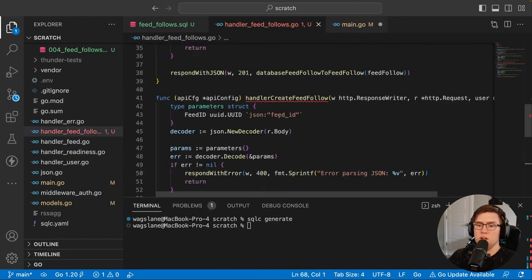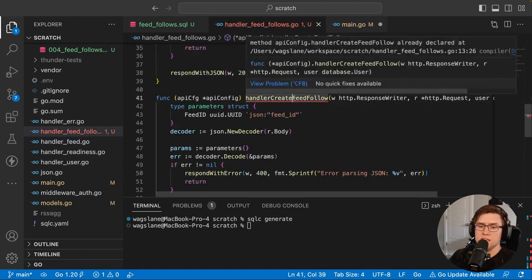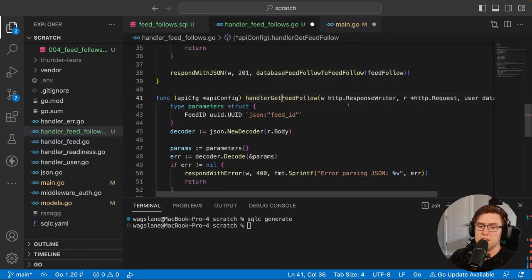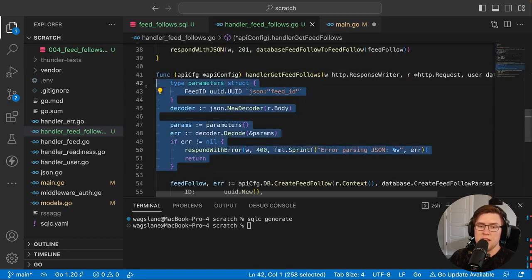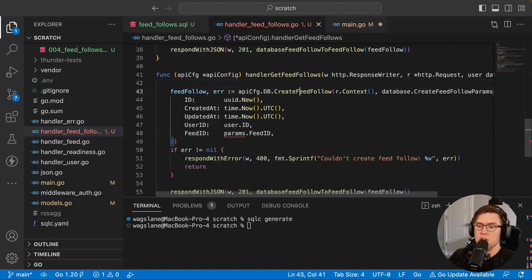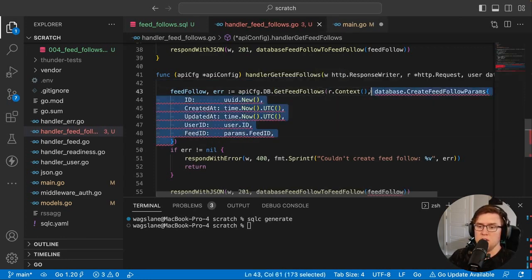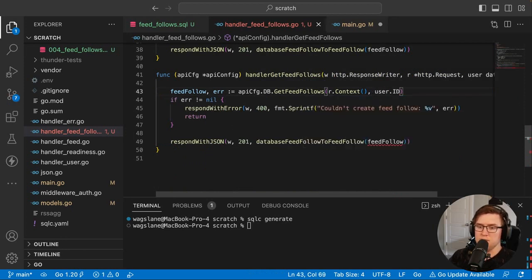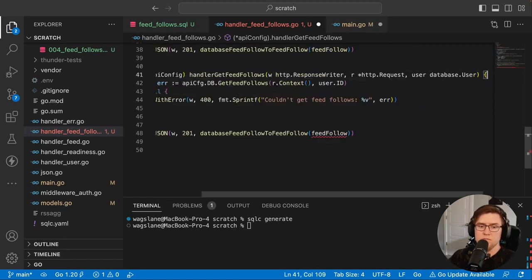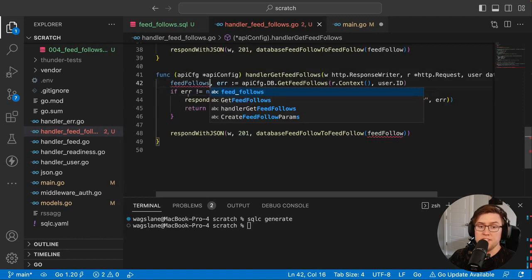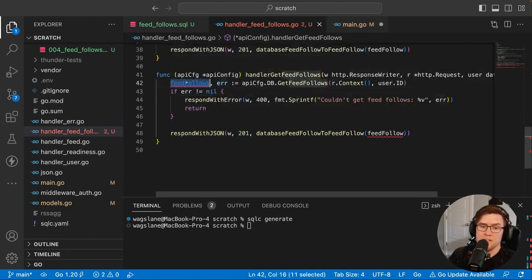This handler will also be authenticated, but it's going to be get feed follows. Have the user. We don't need any parameters here. And we're just going to call get feed follows. And we'll just need to pass in the user's ID. Couldn't get feed follows. Cool. Now we've got a list of feed follows, or a slice of feed follows. So we're going to need to convert an entire slice.